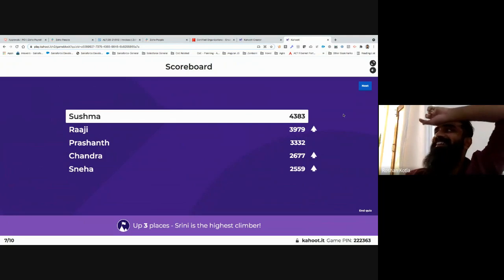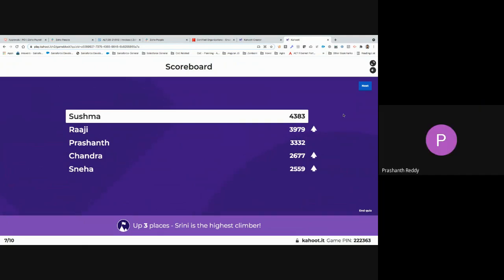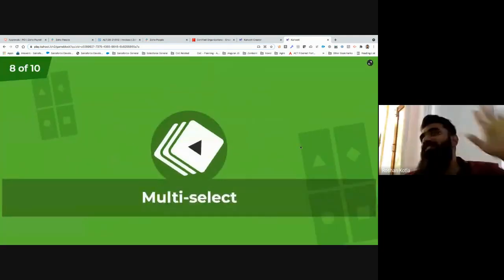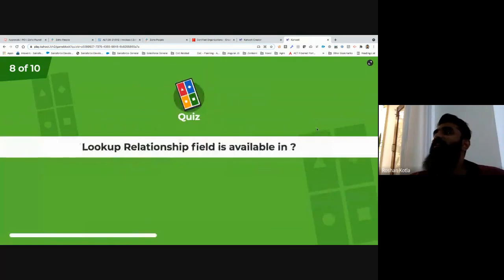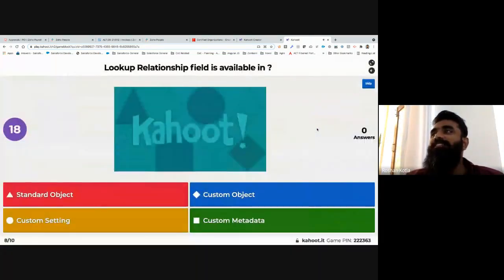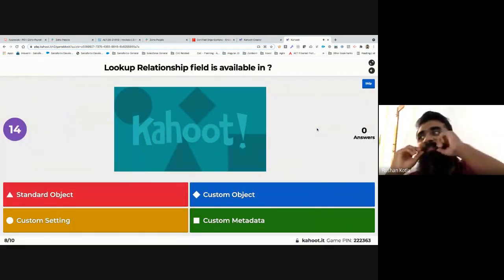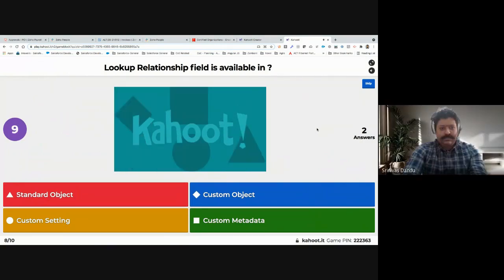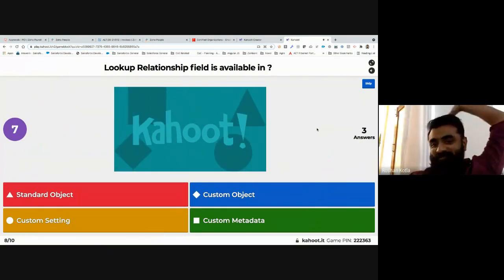Sushma, then Raji, but it's still only 400 points, and I think there's a multi-select coming. Multi-select will make a huge difference. Let's go there. Next one, multi-select. Lookup relationship field is available in which of the following? Easy, but multi-select, so the point difference will be bigger. If the answer is wrong, catch Navin. Navin gave me this question.